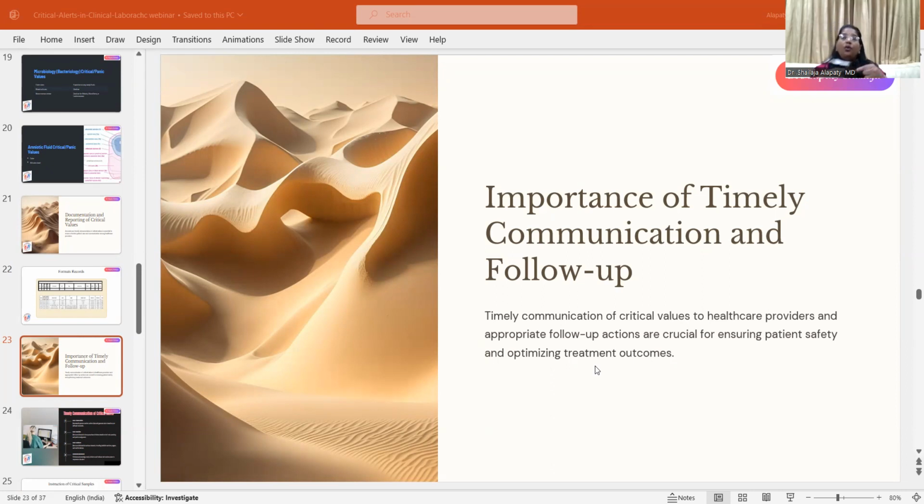So when we start communicating, when we start following up, we will find ways and means in which we can reach out and ensure that this information reaches the right person at the right time so that they can act immediately. All of you, did you understand to what extent we have to go?